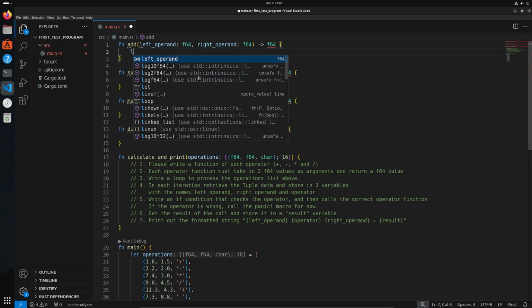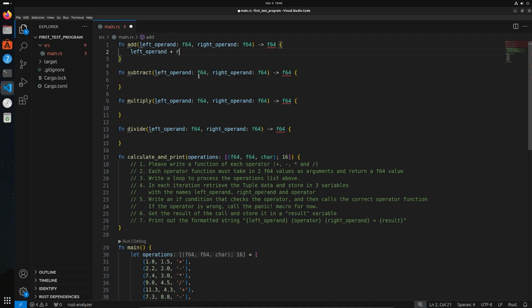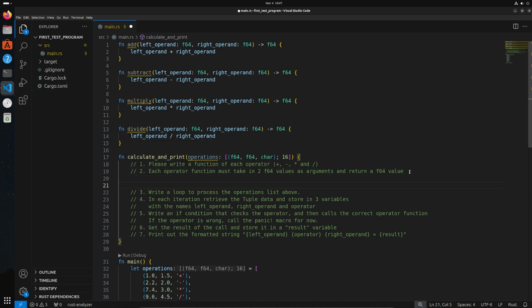So for an add, all we're going to do is go left operand plus right operand. And we don't need the semicolon because we're going to use an expression, and that can be returned immediately from a function like so. Cool. And I'm just going to do similar for the others. So I'll just copy and paste this in and then change the operator accordingly. So that's a minus, that's a multiply, and that's a divide. Cool. So that takes care of 1 and 2. We're taking care of those two things.